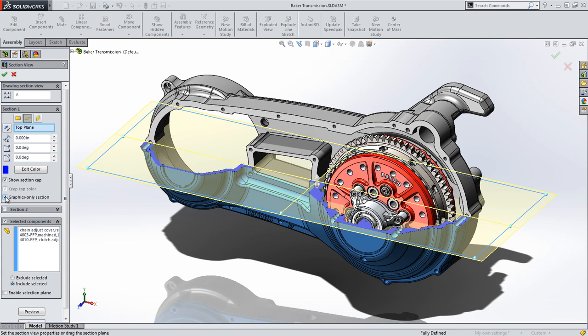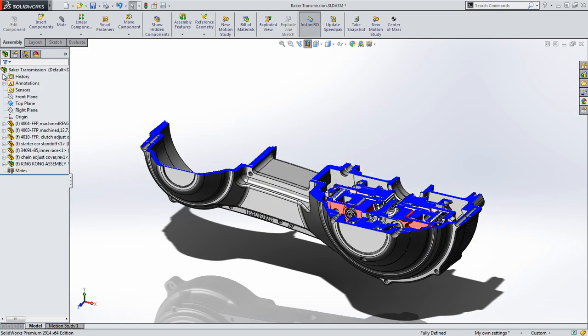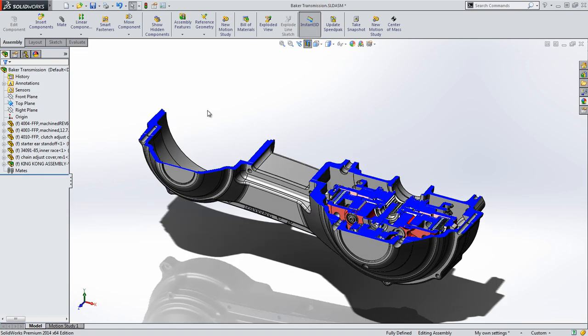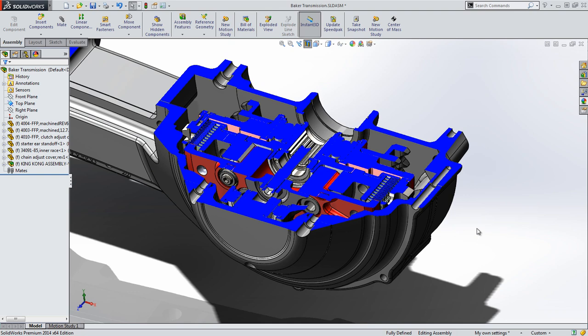If it's a large assembly, you can also leverage the groundbreaking technology behind Large Design Review to instantly section the model. SolidWorks 2014 delivers superior visualization capabilities with a new and enhanced user interface to help you design better products and improve product quality.